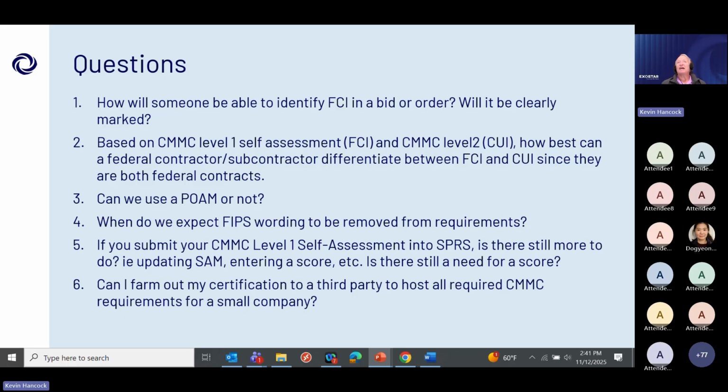If on the flip side, you've received something that is marked and you don't think it is, you can also go back to the agency and ask them to change the markings. Now, it's up to them to change it, right? The originator is responsible for marking, but also only the originator can change the markings.